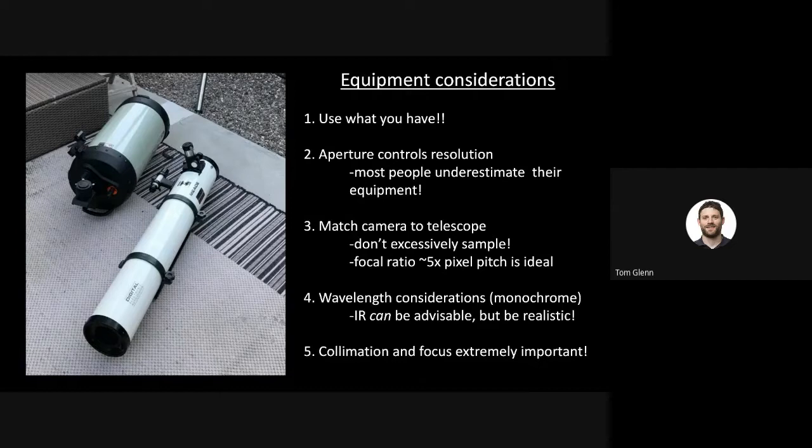610 nanometer long pass, a combination red and IR filter. I see a lot of people having success with a 685 nanometer filter. There's really, you can use almost any filter you want on the moon. But just keep in mind that the deeper you go into IR, you will be cutting into resolution and your exposure. So collimation and focus are extremely, extremely important. And I'm not really going to spend any time on that today.